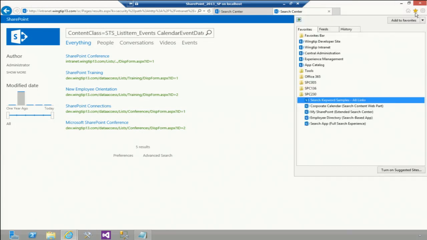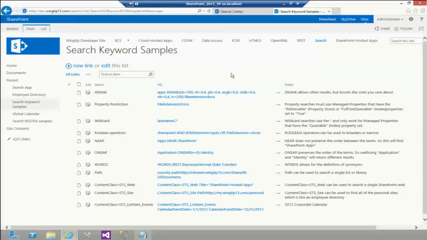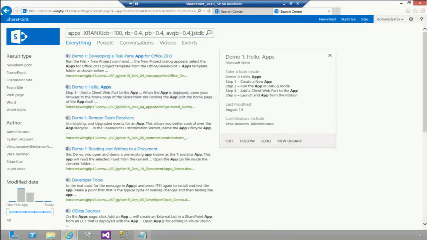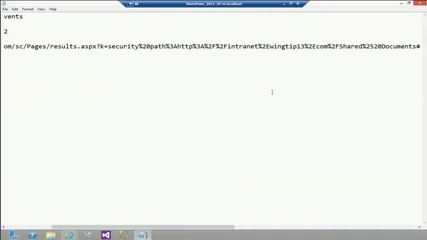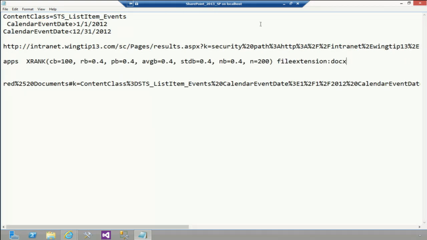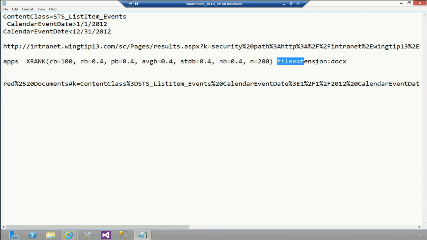Okay, a couple of other things just to show some things that are new here. Here's the XRank. So now we have this ability to boost results inside of search by using XRank. I'll go ahead and put this up here where we can see it better. There it is right there. So here's the new XRank, which gives a boost. These are all the different parameters that you can boost. But basically what this does is it boosts file extension docx.